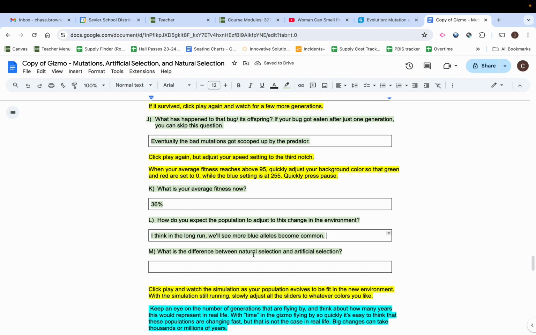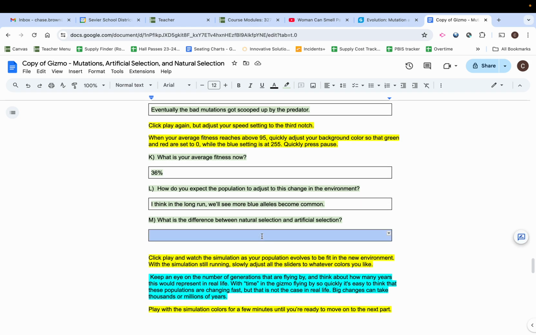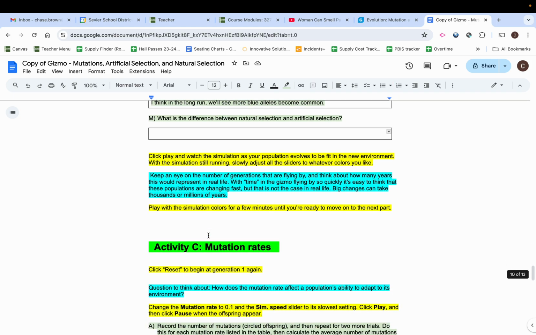What is the difference between natural selection and artificial selection? Well, I'm going to let you answer this in your own words. You should know artificial selection is when humans are the ones doing the work, selecting the traits that we like, and natural selection is whatever is most likely to survive and reproduce. Put that in your own words, highlight the differences, and put it here.